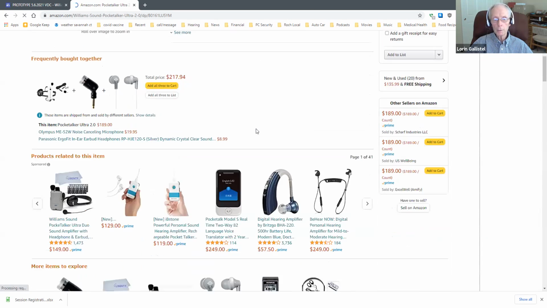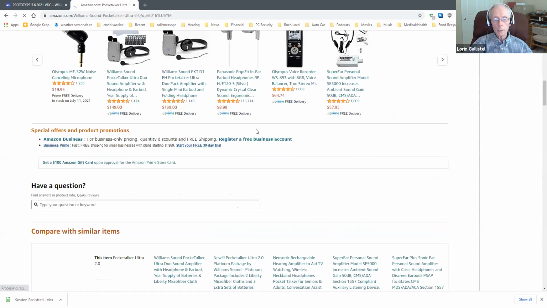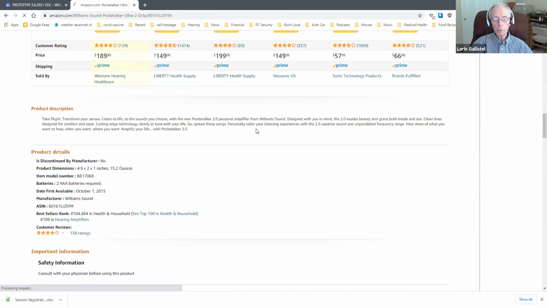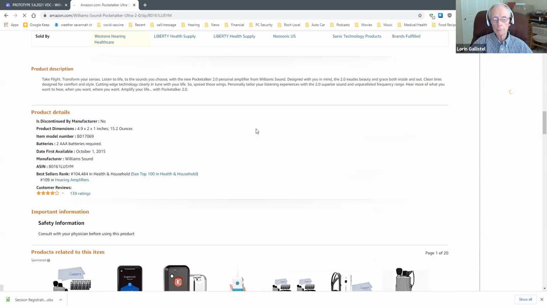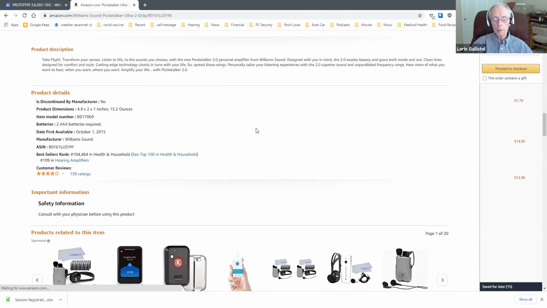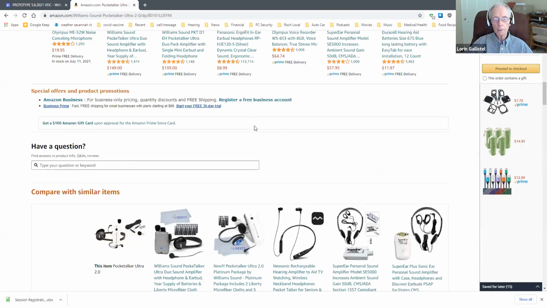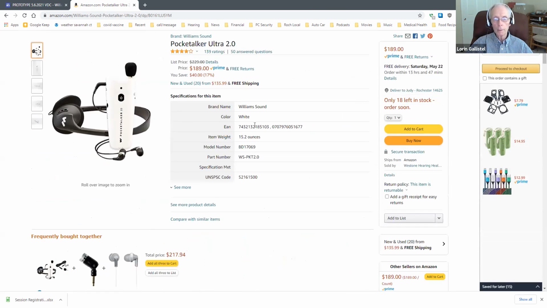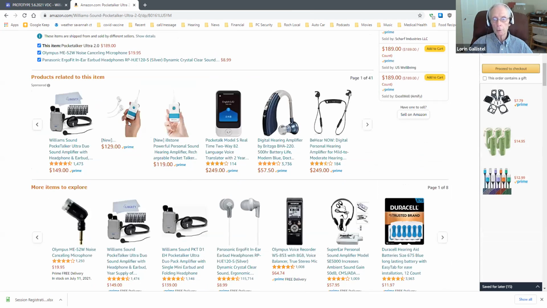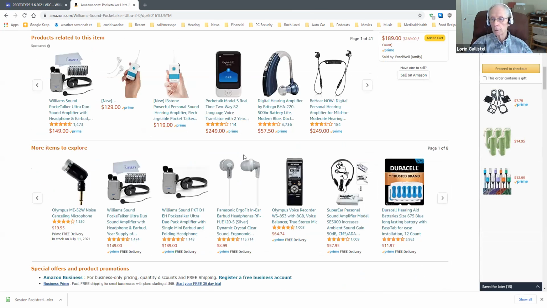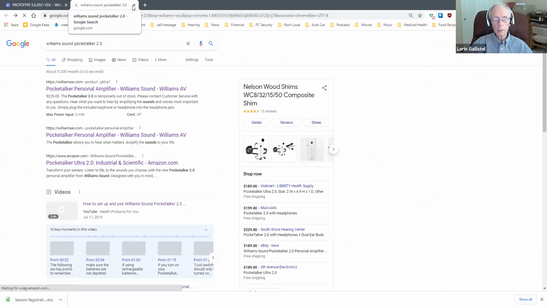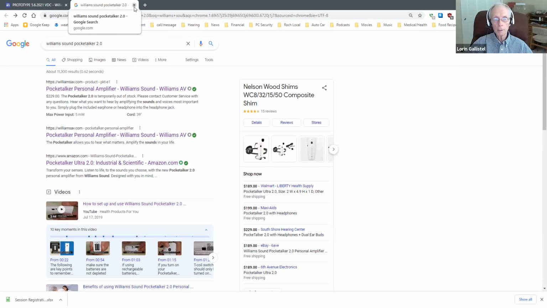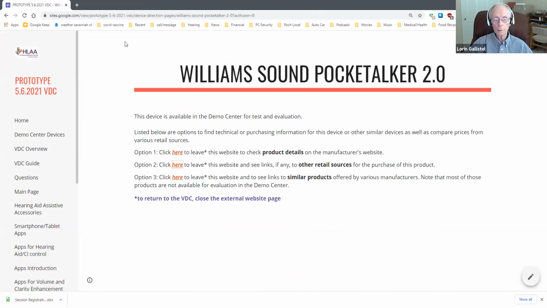And you can still get to a description of what it is. So I think that should help people as well. The other thing you'll see on this page is that they show you alternative products. Some of these might be relevant to what you're looking for and some might not. Okay, so that's option number 2. I'm going to cancel out of that and go back to the virtual demo center.